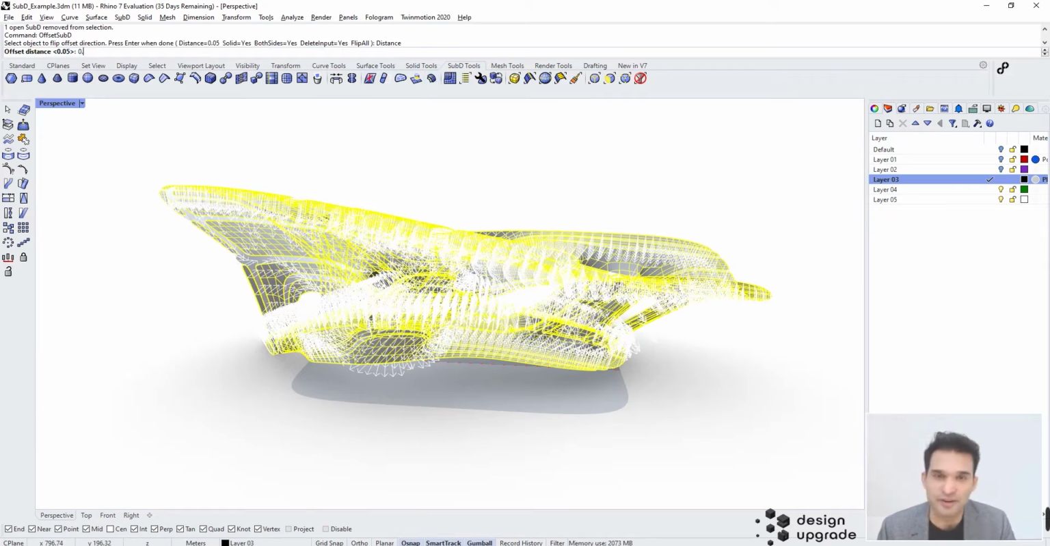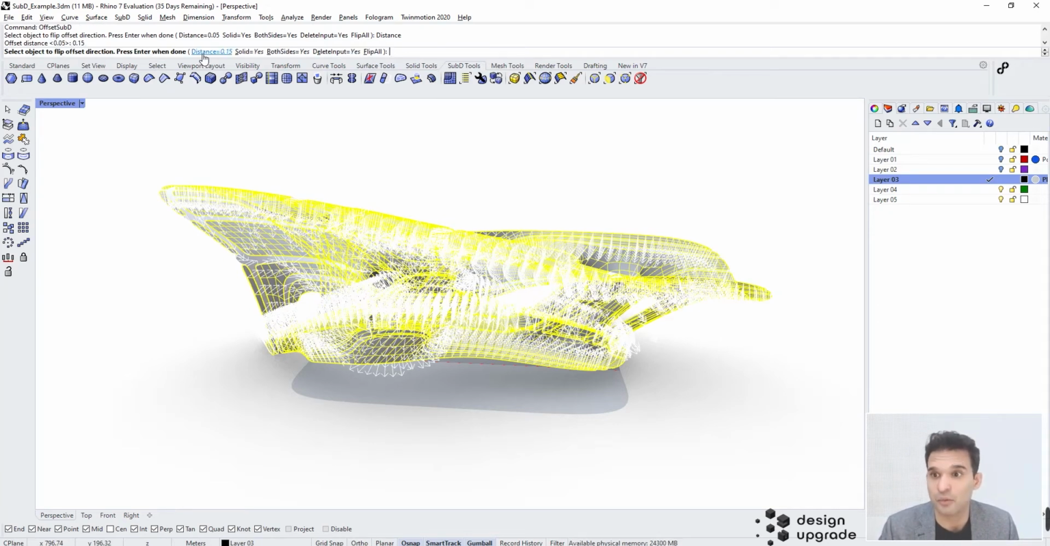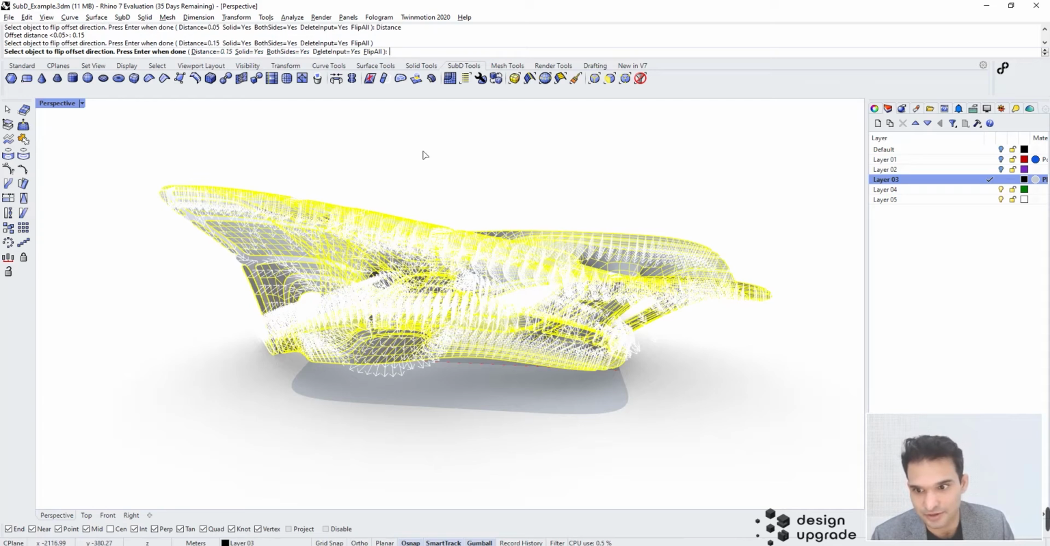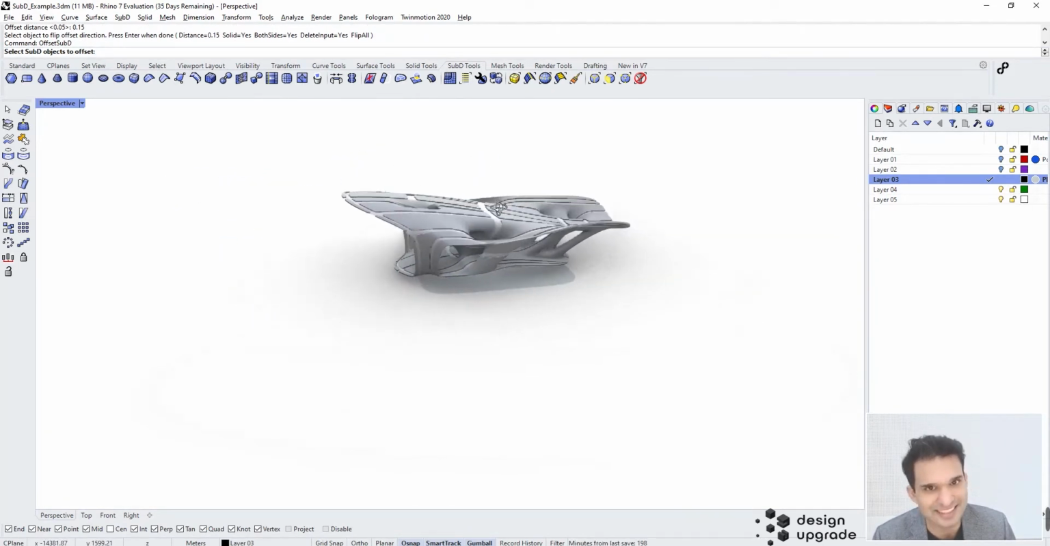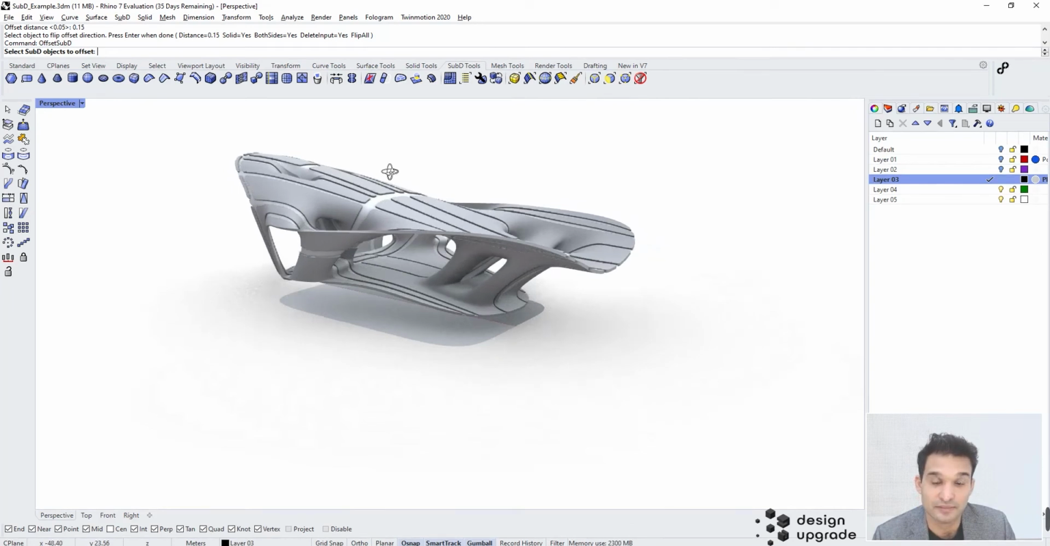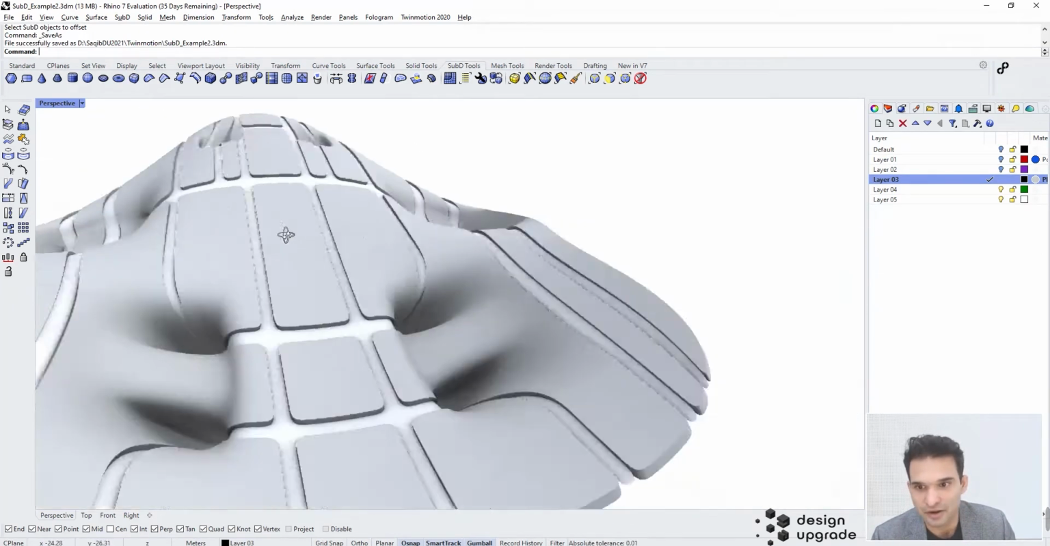Distance, let's keep it to 0. Let's not make it too fat, so let's say 30 centimeters is good. So in both directions, I'm going to say 0.15. Solid yes, both sides yes please, and enter, enter. And now you can already see, we get a very nice kind of detail. So that's number one. So we have that now, looks fine.